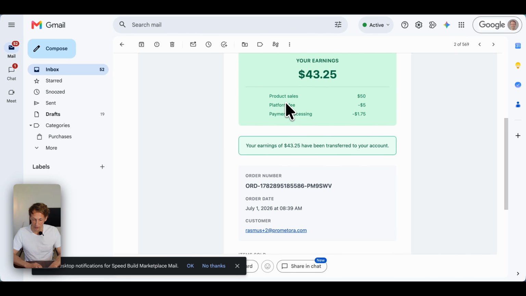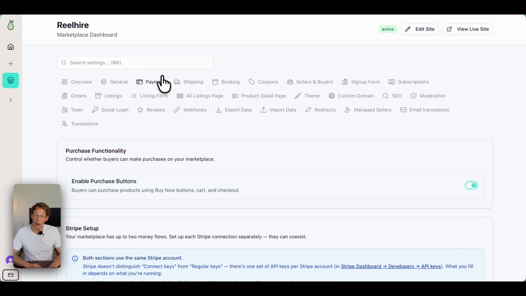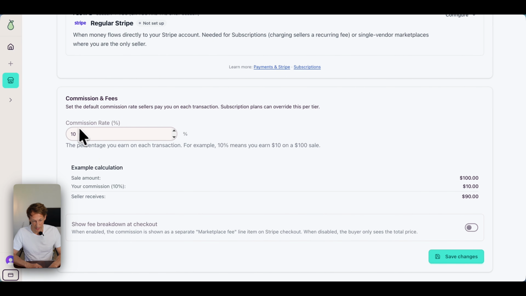And by the way, you can see here that the platform fee is $5. That is because here on the payment area, we didn't actually change the commission rate down here. So right now it's 10%, which is $5. But if this had been 20%, of course, it would have been more that you as the marketplace owner would have been earning.